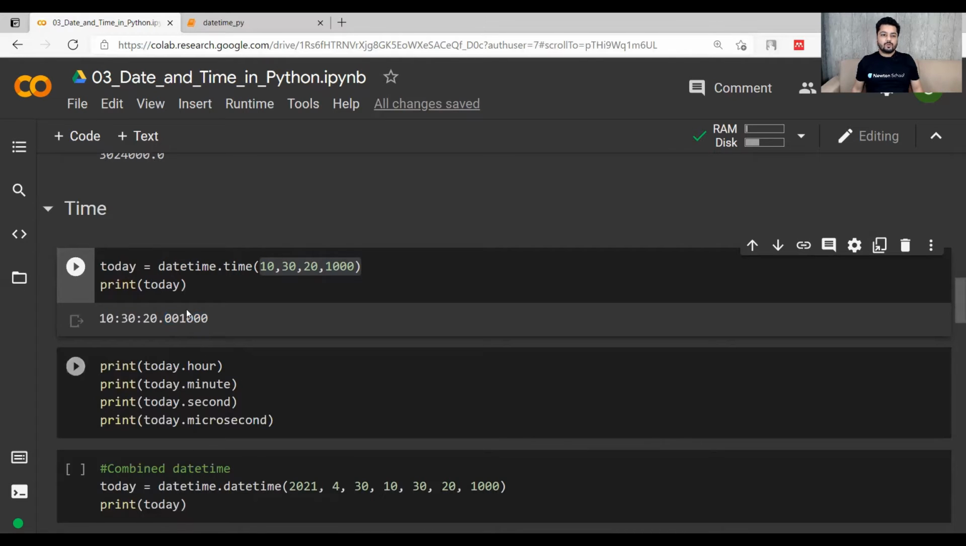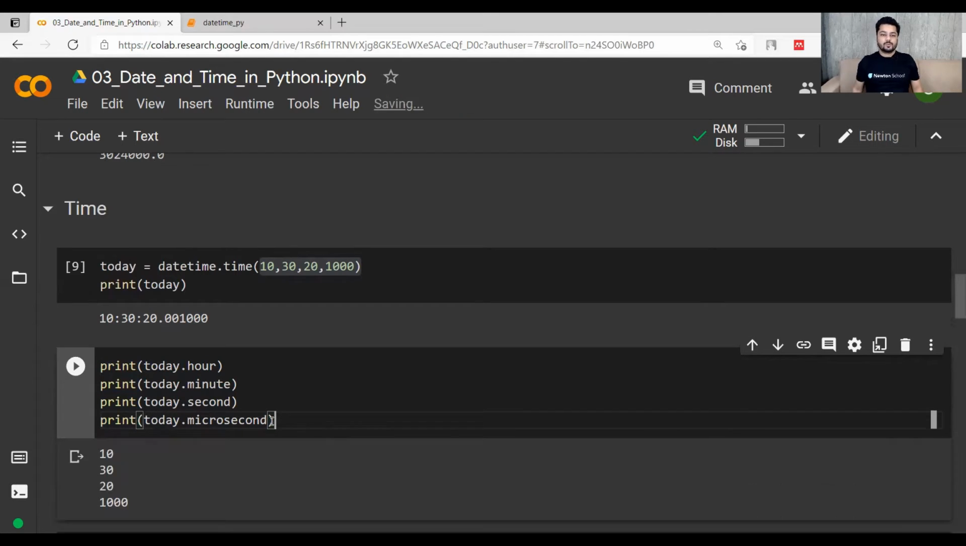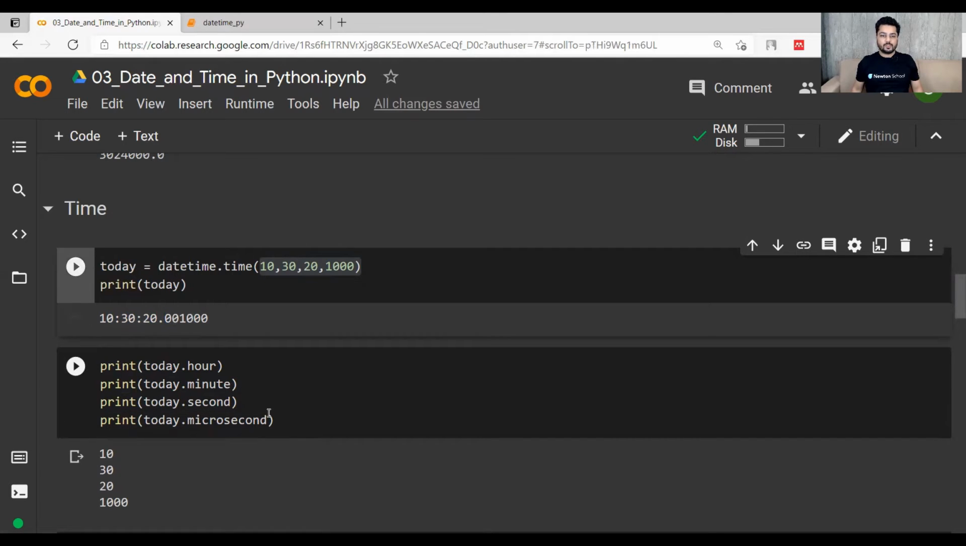Now if I want to get the exact hour, minute, second or microsecond, this is the way to do it. I have to simply do today.hour, today.minute, today.second and today.microsecond. So using these dot hour, dot minute, dot second and dot microsecond, you can fetch the values out of the time. I hope it is very simple for you now. You can parallelly implement these things while watching this video. It will be helpful for you.